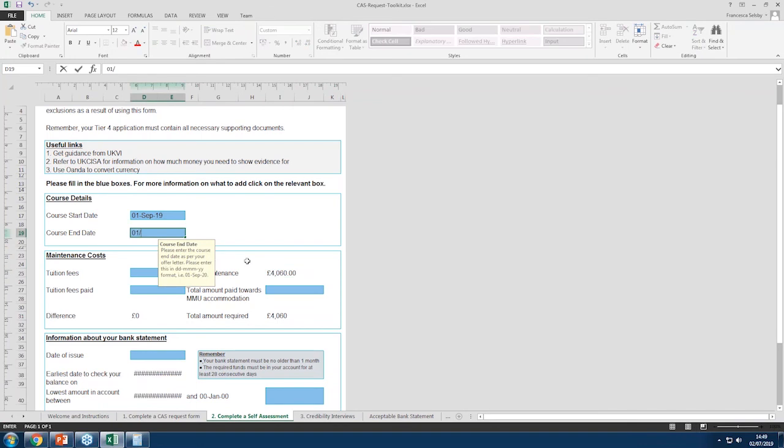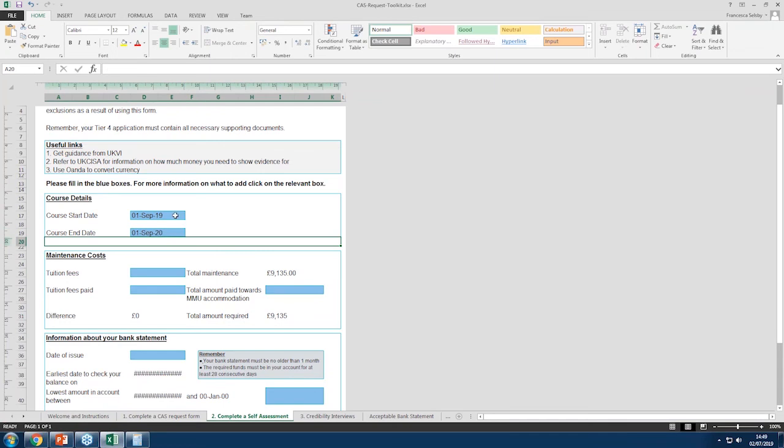But let's continue as if we are doing a year-long course at Manchester Met. As you probably noticed as well going through the form, when you click on a cell, you'll get some important information that pops up on how to complete that cell as well. So just keep an eye out for that.